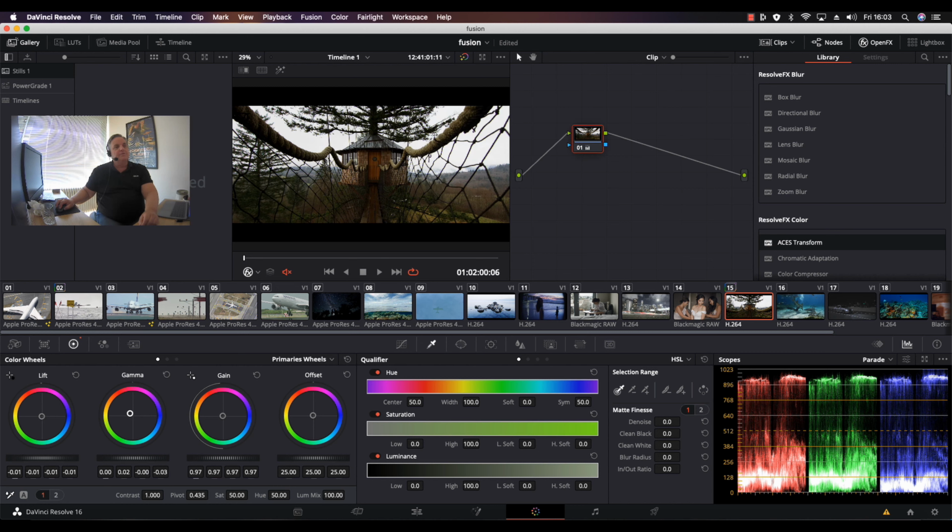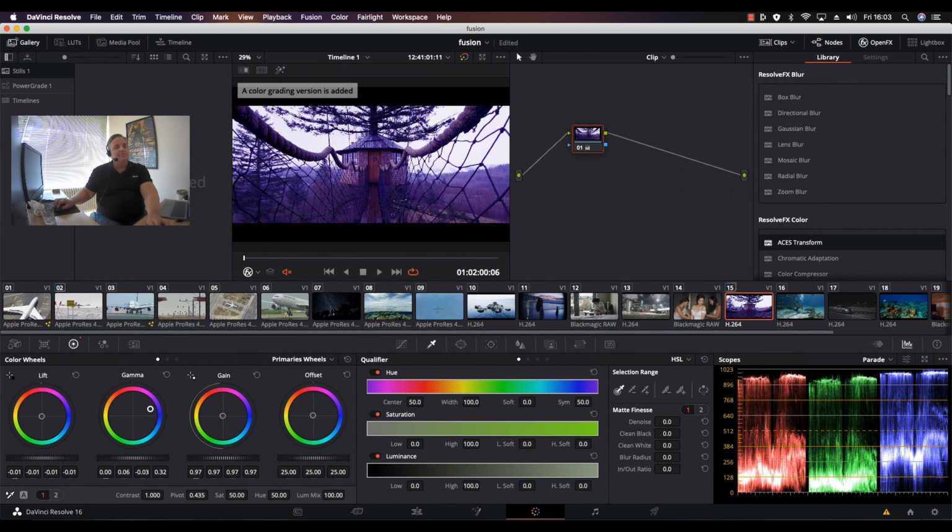Then I can do a greener version, make another color grading version like this, do a bluer version, very blue version, a very warm version. You can even do a purple version. And by doing Command Y, each one is being stored for this shot.